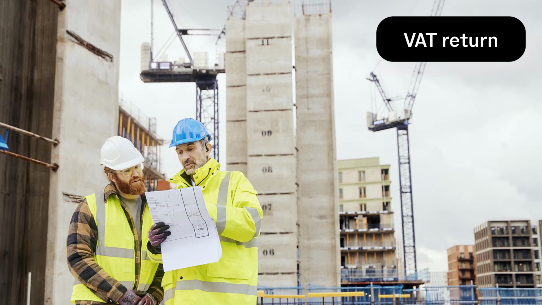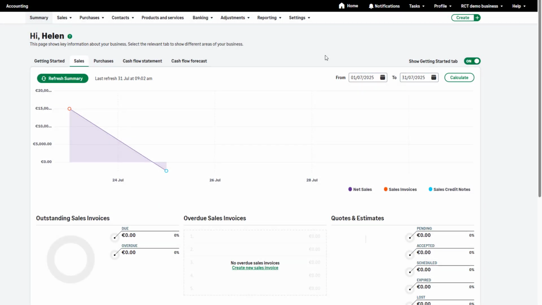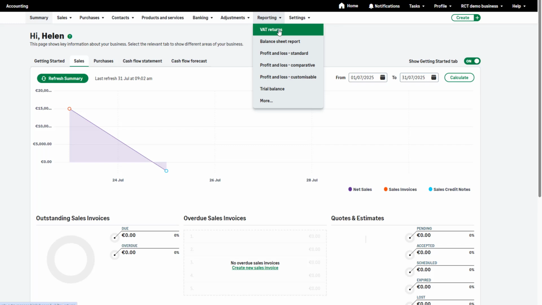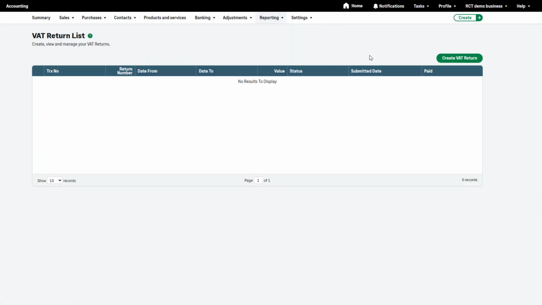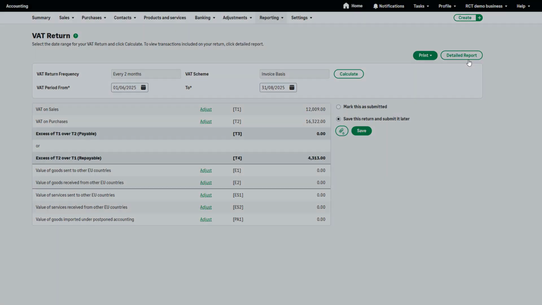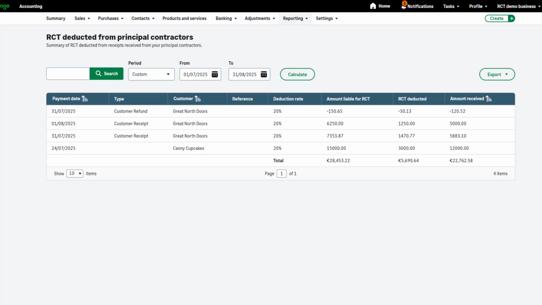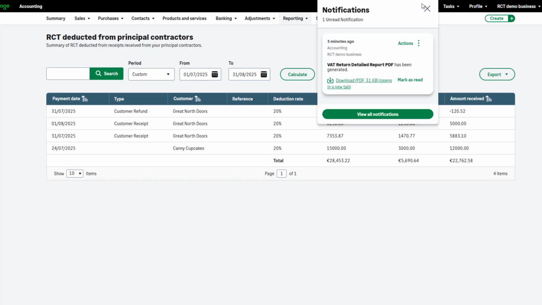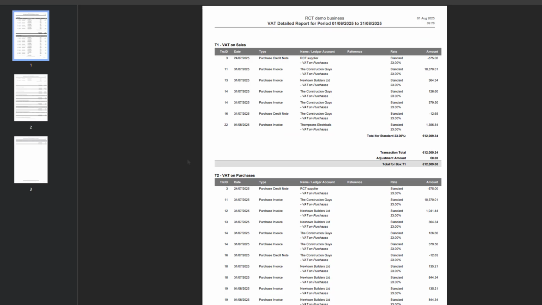VAT return. Relevant contracts tax transactions are reflected in your VAT return. To view the reverse charge transactions, navigate to Reporting and then click VAT returns. Create and calculate the VAT return for the correct date range and view the detailed report. Once ready, the report will appear in Notifications. Download the report. You can see the reverse charge transactions listed in the relevant boxes of your VAT return.